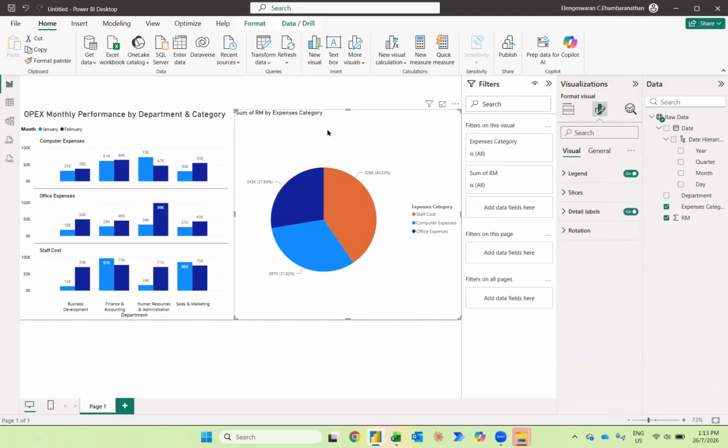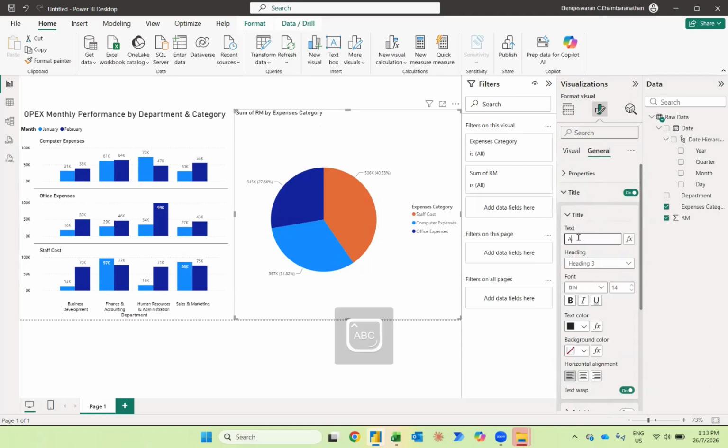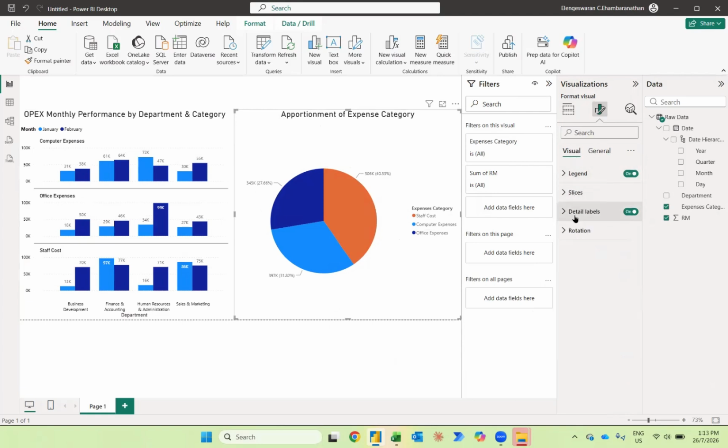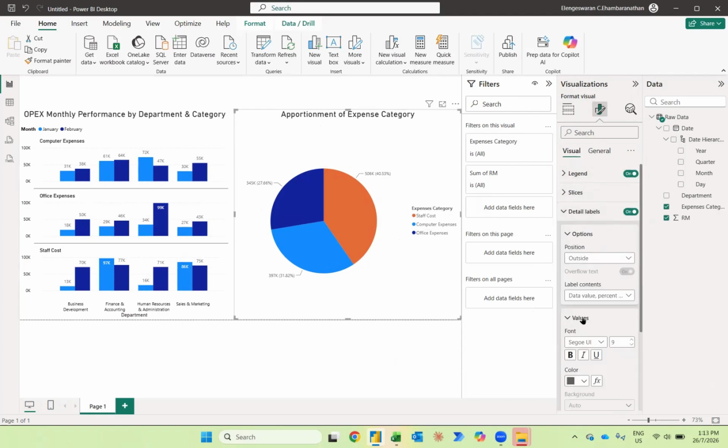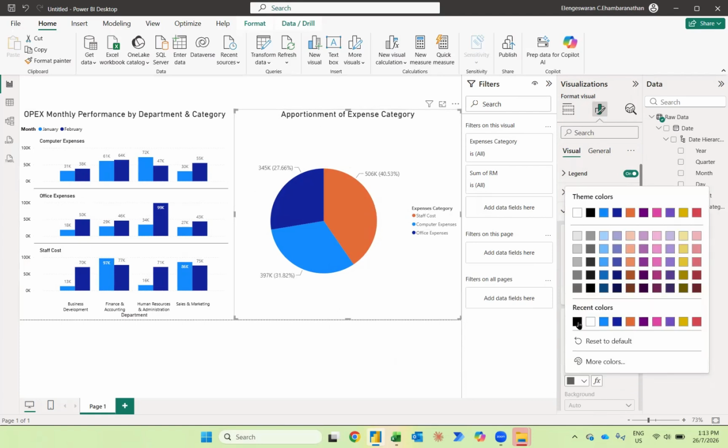I want to write the apportionment of expenses category. So go to General, Title, okay, apportionment of expenses category, and I put the size 20, center align, and yes, this is black color. And then of course I want to change the slice color also to black color. So Visual, Detail slice, Values, I put here 12, so it looks bigger, and black color.